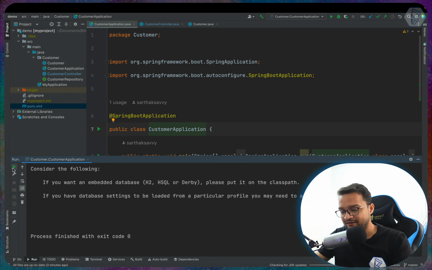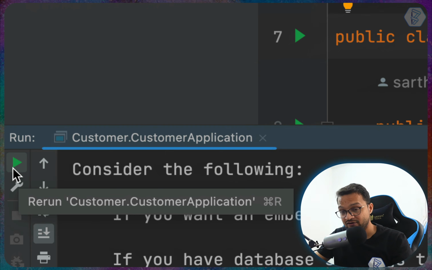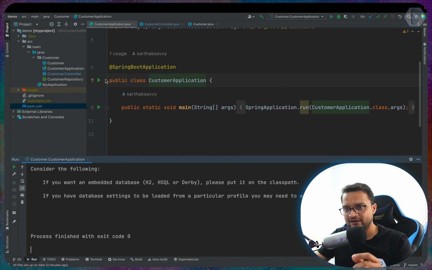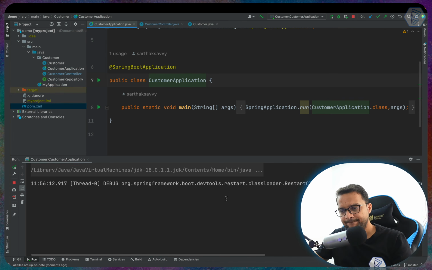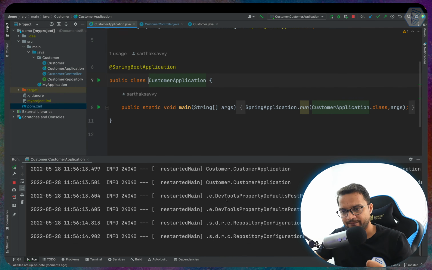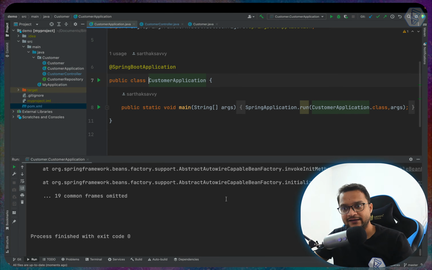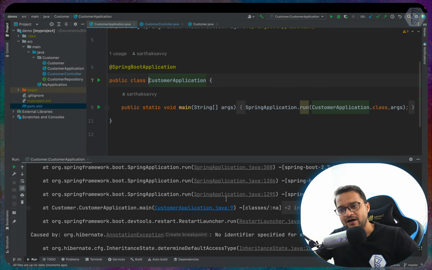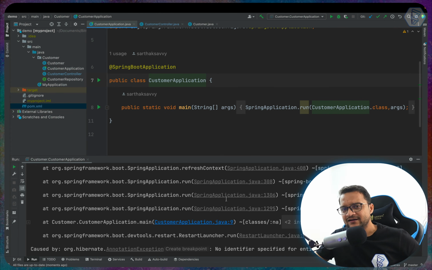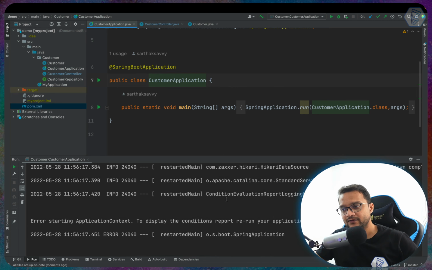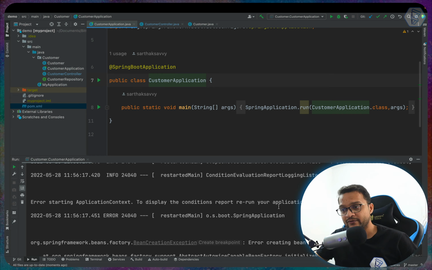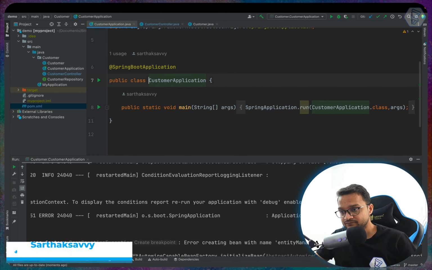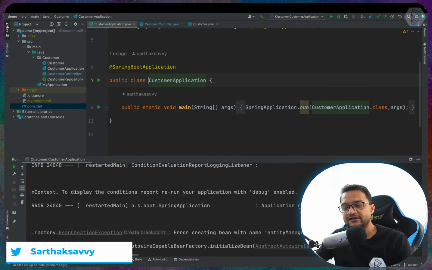Here we can click on this green button to start our application, or if you want, directly go the traditional way, click on the main and see what's going to happen. So let's wait for this to complete, and we will see if we are getting any error or not. We are getting a different kind of error, because now it says you have the database, but there is some error. It says to display the condition report, rerun your application with debug mode, or it simply says that the application failed to run.